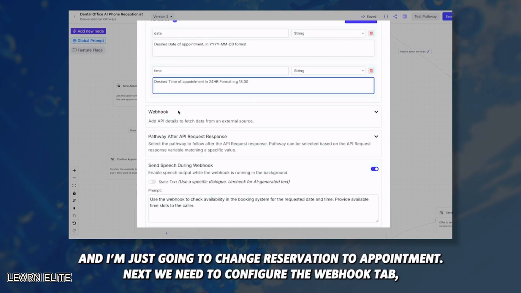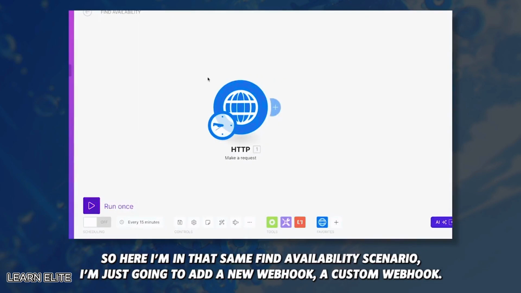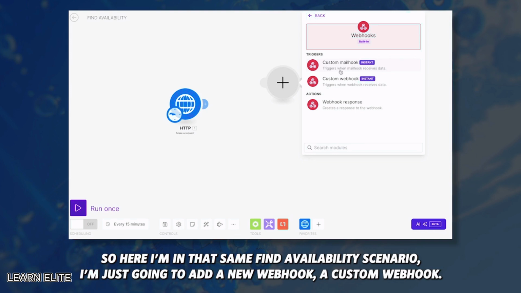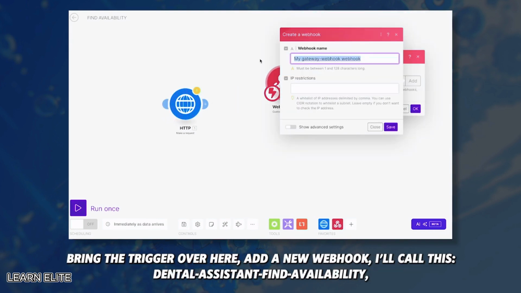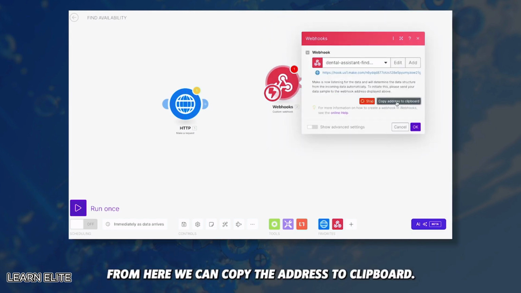Next, we need to configure the webhook tab. So we'll just open this up. We need to create our webhook within make.com. So here I'm in that same find availability scenario. I'm just going to add a new webhook, a custom webhook, bring the trigger over here, add a new webhook. I'll call this dental assistant find availability and then hit save. From here, we can copy the address to clipboard.